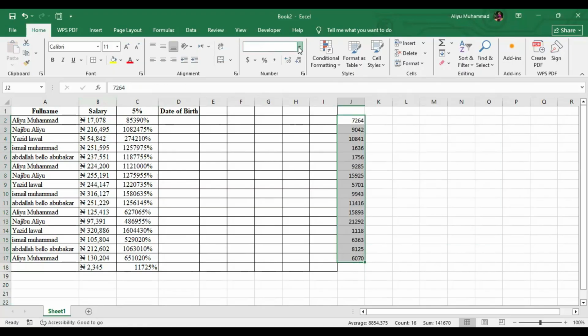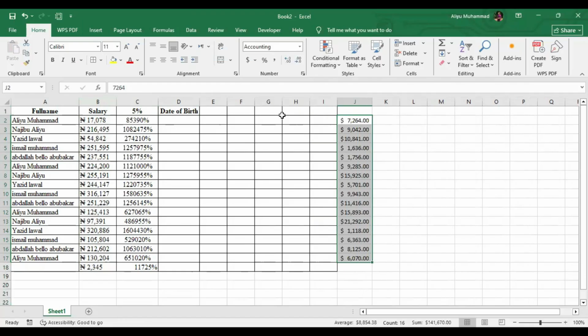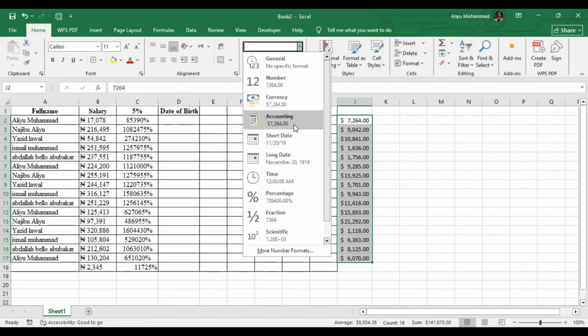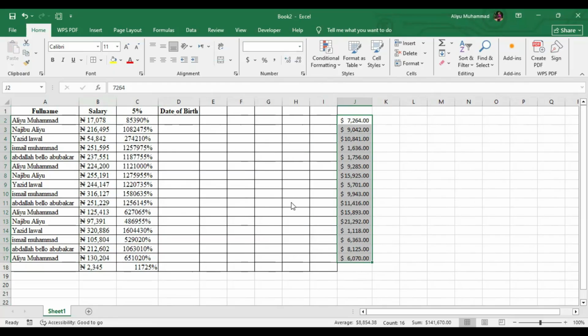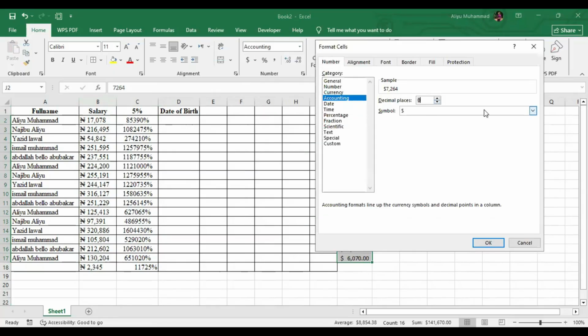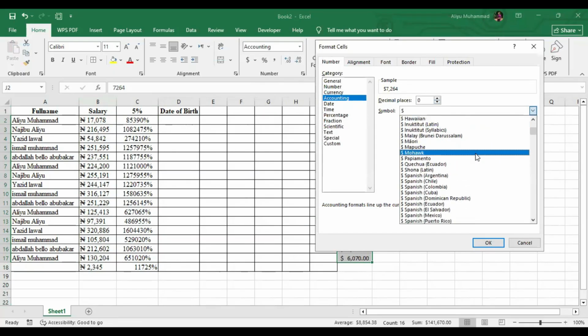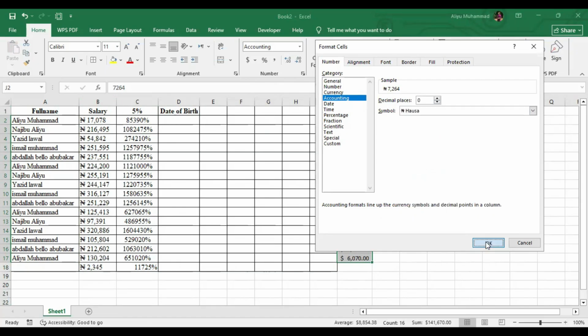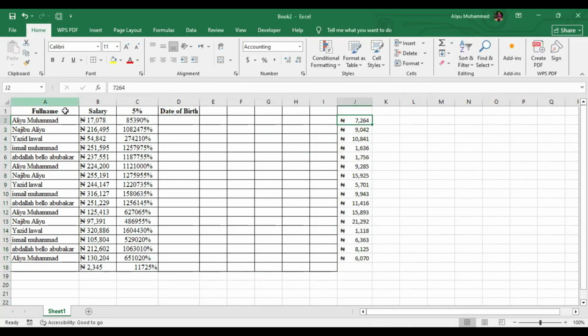So now let's put accounting, please. You see, let's put a naira sign. Let's reduce it. Then you just scroll, scroll, scroll. So if you scroll now, you see the naira sign and just put it. So you see, this is the only difference. Maybe an accounting student can know the difference between this currency and this accounting. That's the only difference. It will just add space.